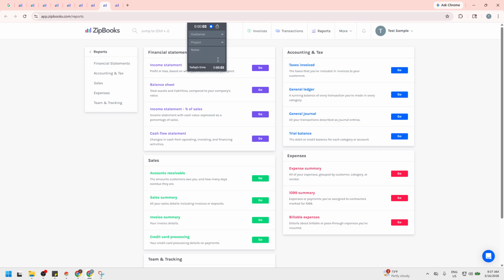When you're ready to review performance, open the Reports tab. Generate key statements like profit and loss, balance sheet, and cash flow to understand how your business is doing. Most reports can be exported as CSV or PDF for sharing with your accountant or for secure record keeping.